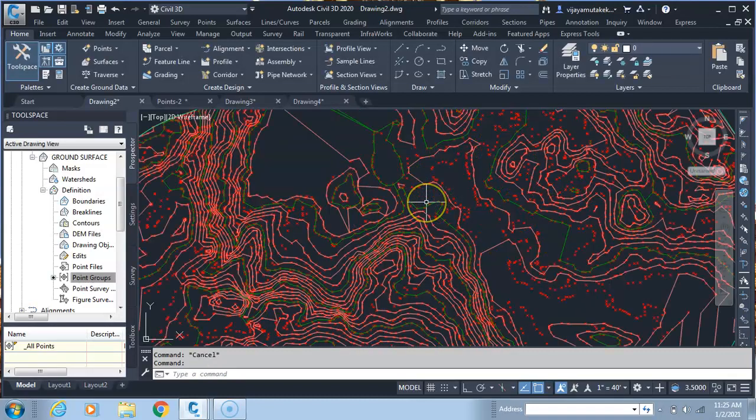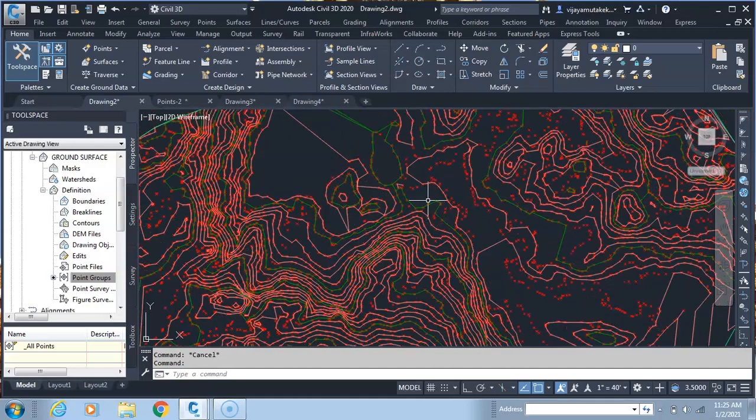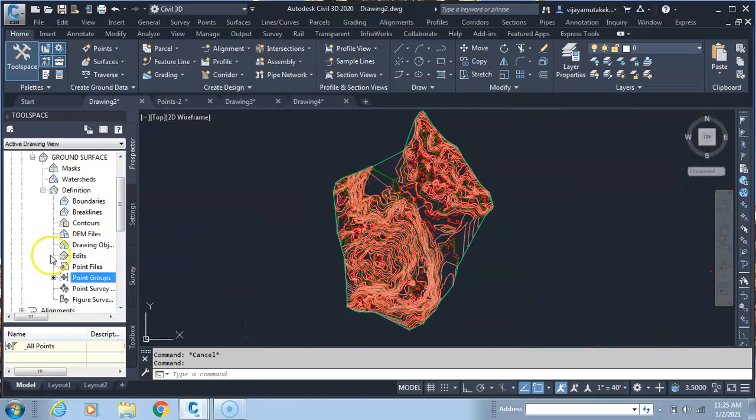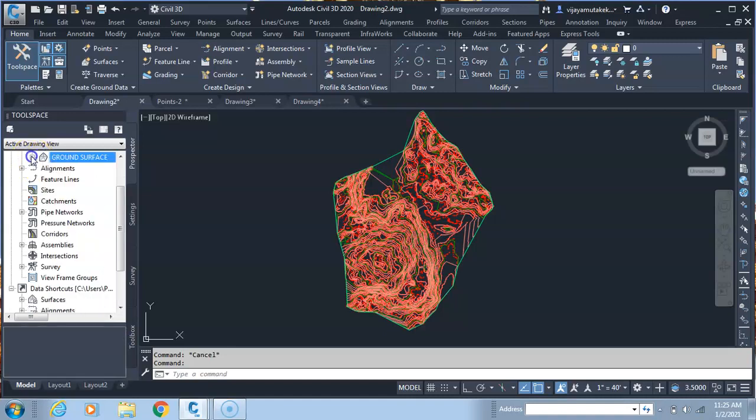Your surface is created. The contours are created. See, you can see these lines going through these surfaces. So in this way, with the first method, you created your surface with the help of a point group.